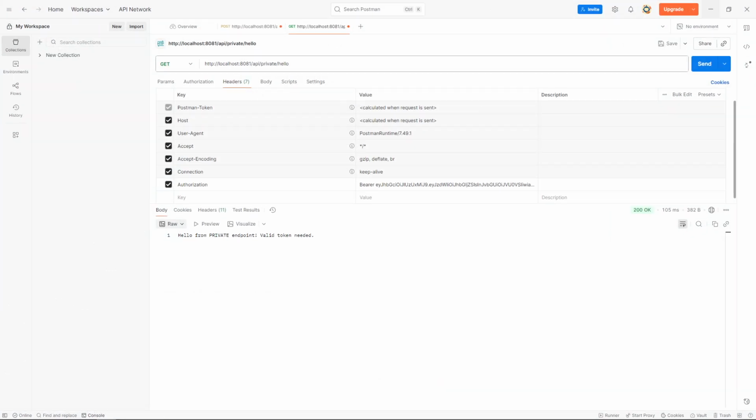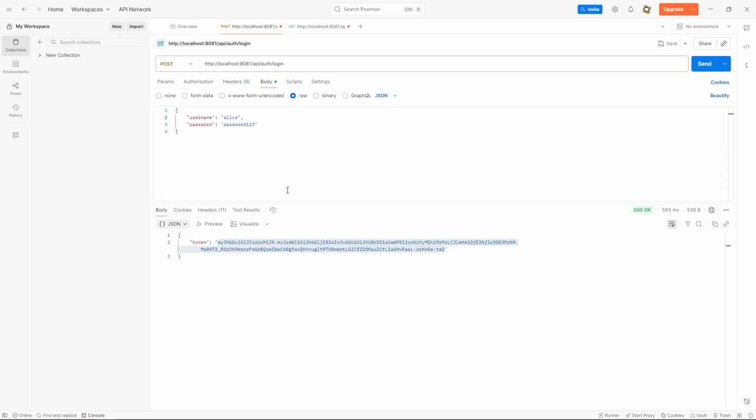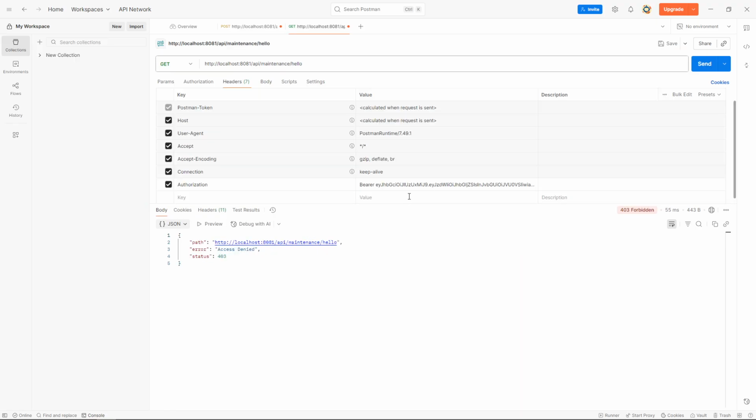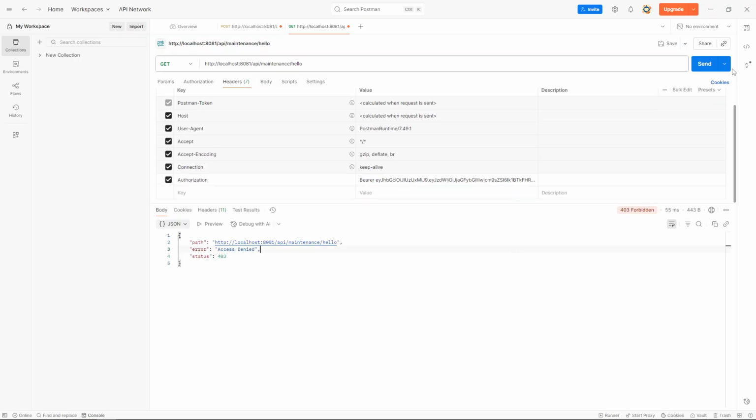But let's see. So this is Alice's token now. Let's see what happens. Oh, we're still for private hello, so let's go for maintenance hello. And now we're not getting an unauthorized because we are authenticated. We get a 403 which says forbidden, so we're not allowed to access that one. So let's try to get a token for Charlie. There it is. Let's copy that token for Charlie and add it in here. And if we're sending it with Charlie's token, who is a manager, we're allowed to get in there. That's perfect.